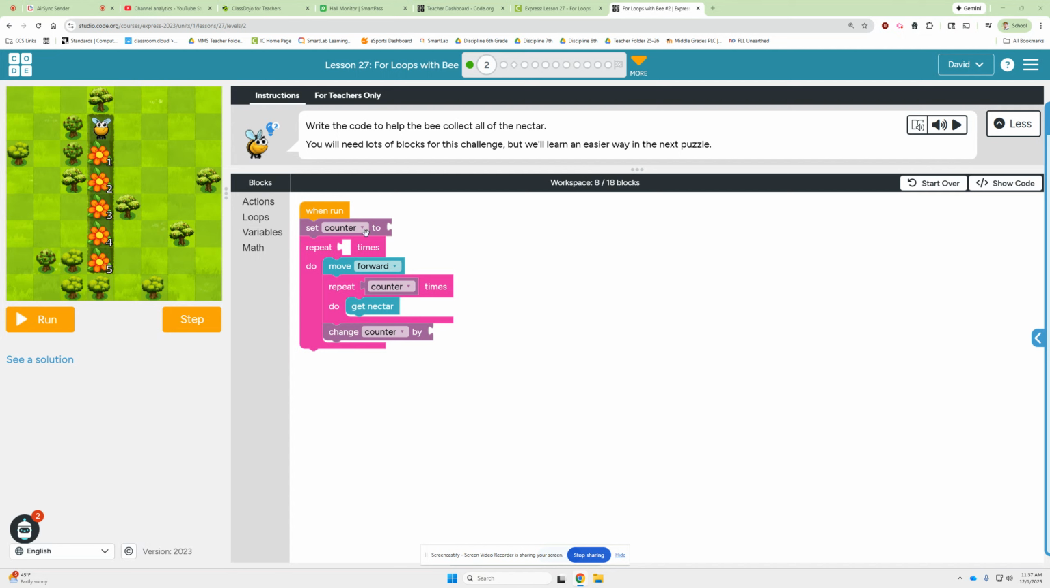So let's see, math. Let's set the counter to 1 at the start of the program because he only needs to collect 1 from here. We're going to repeat 5 times because he's got to move 5 times. So we'll put a 5 right here. And then repeat counter times, get nectar, change counter by, it's going to have to increase by 1 each time. So really on this one, we're just doing a little bit of math, but we're just counting by 1. So it's pretty easy.